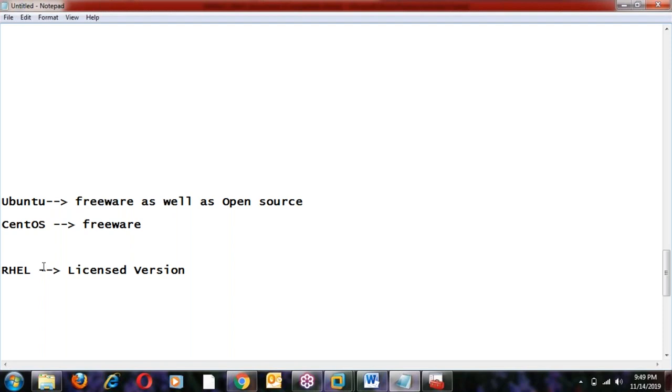With Red Hat Linux, if there is any issue, you just raise a ticket with the Red Hat company. They will connect to your servers and fix the issue immediately, within a matter of 10 minutes. Your server will be running again. So in a real-time production environment, you must use Red Hat. Everyone will use Red Hat Linux in production environments, not other systems.